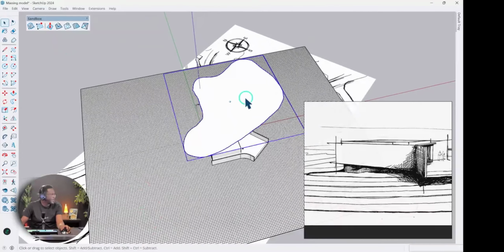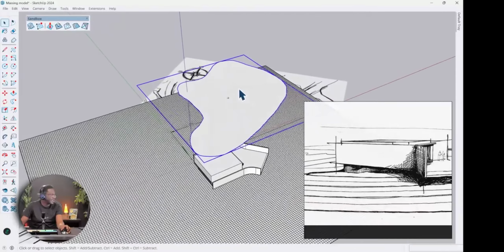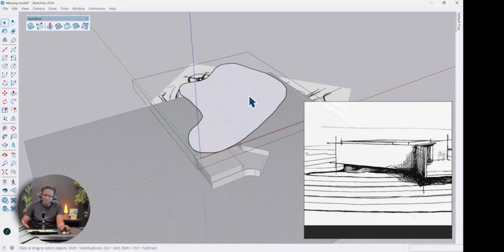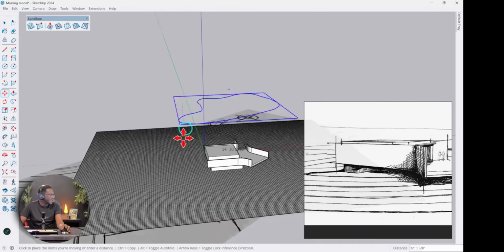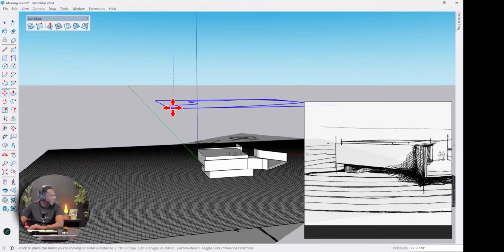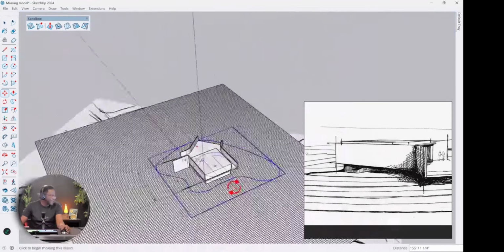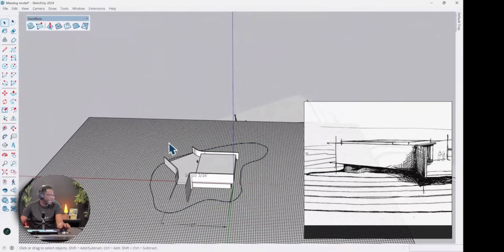And this is where the sketch that we made will come in handy. So we're going to double click. We don't need the surface. All we need is the outline. So we're going to move this back down. Make sure it's on the Z axis. So now we know exactly where that hill is for our sketch.